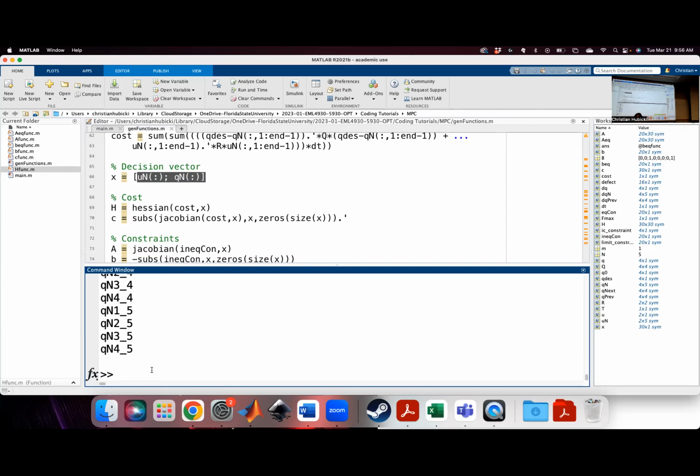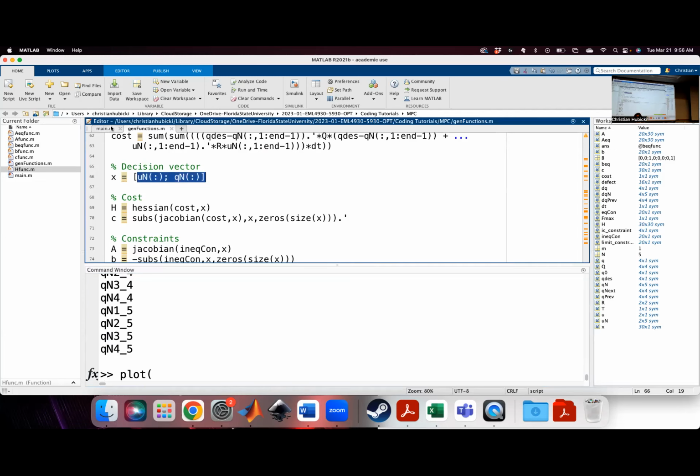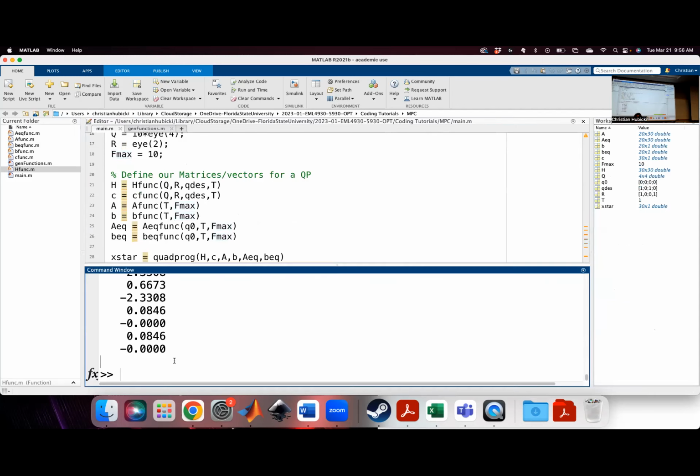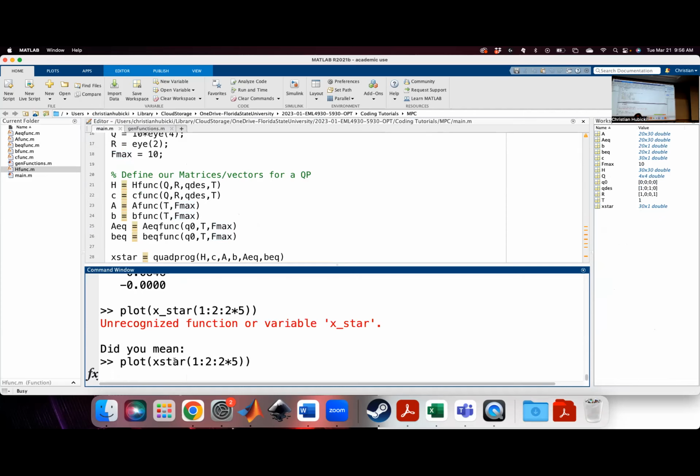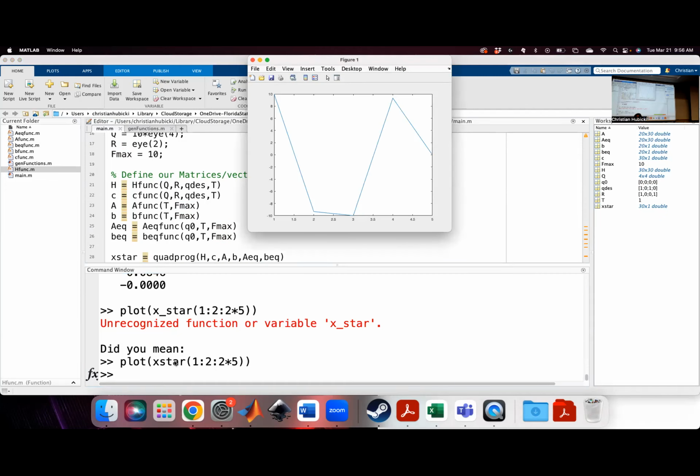So let's plot it. I'm going to plot X star. I'm going to need the first one, and then every other one until 2 times the number of nodes. The number of nodes I chose was 5. Let's run that. There are my control inputs.